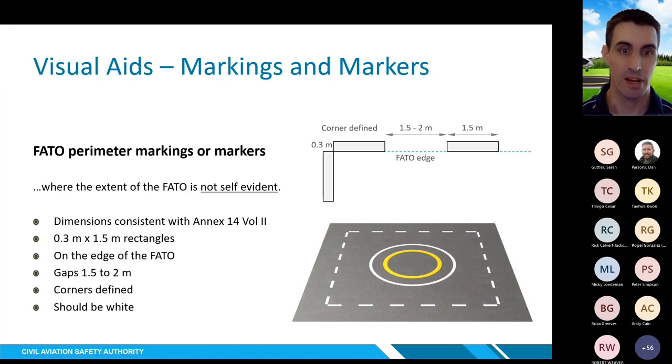Otherwise, the FATO should be outlined by either flush in-ground markers, or markings that are 1.5 metres by 0.3 metres in white. Where the FATO has straight edges, then the corners should be defined by the markings, and the spacing between the ends of the markers or markings should be 1.5 to 2 metres.